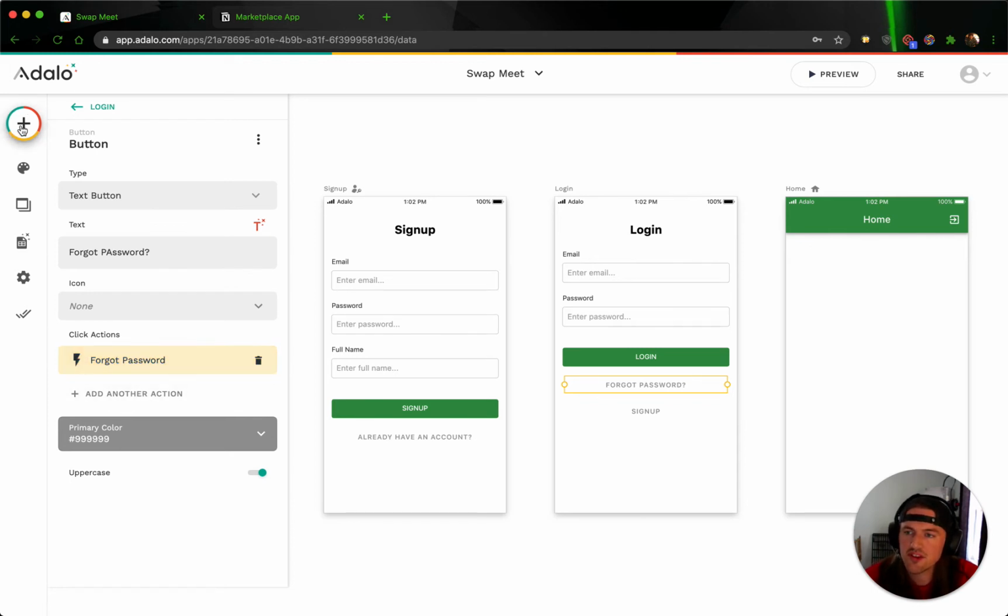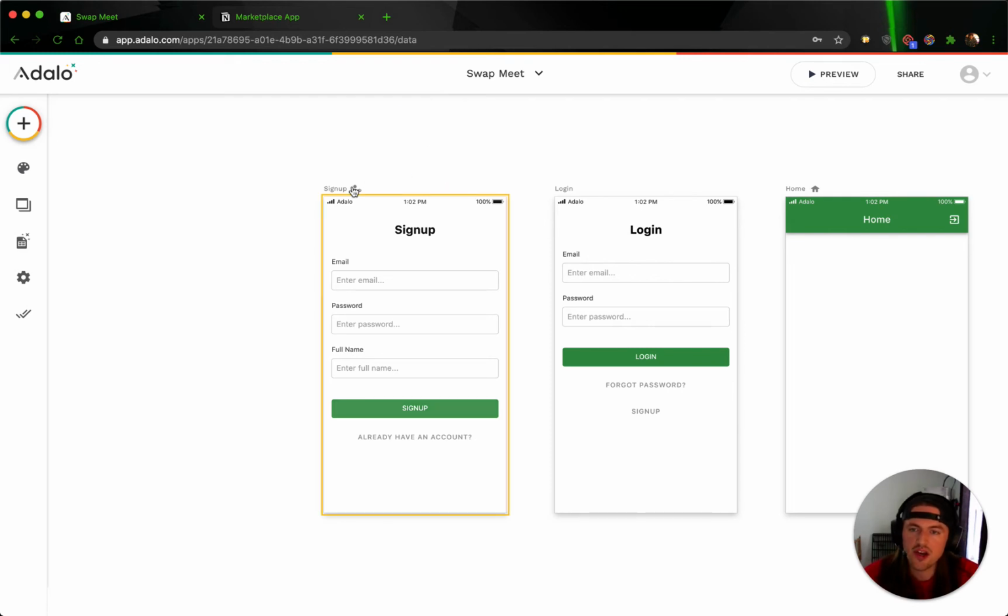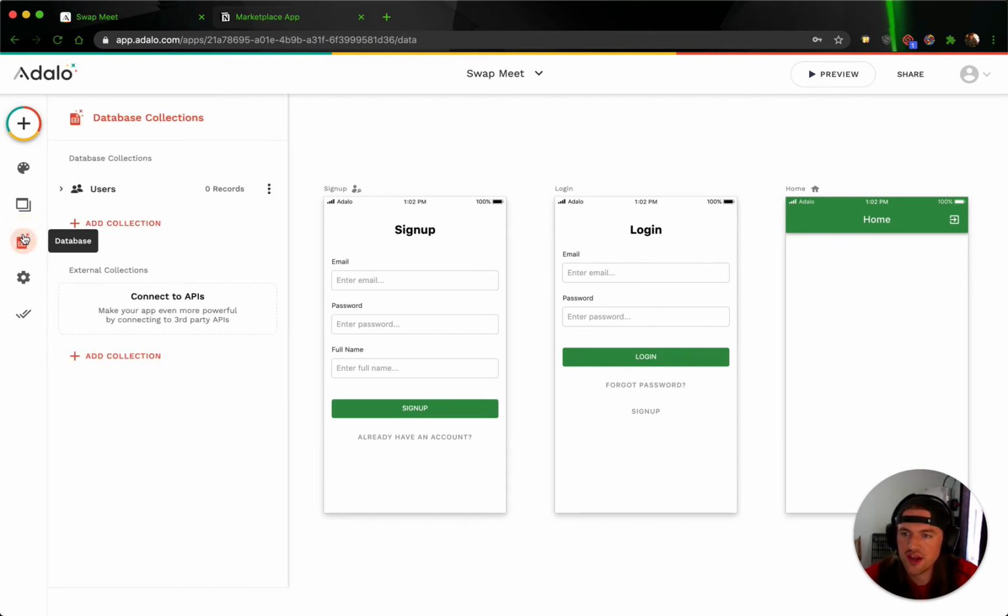So if you can think about that, you've got your visual, your database, and then your actions. Those are kind of the trinity of what makes Adalo work. And really, Adalo has kind of narrowed it down to those three things. All right, so let's go ahead and start working on our database. But before we actually start building it out, I want to explain a little bit about how the database works.